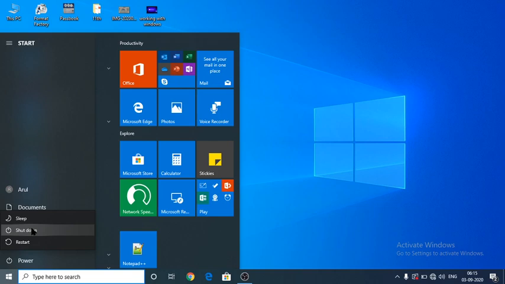Next one is switch user. Switch user is nothing but switching from one account to another account. Suppose you have two accounts on a single computer, you are able to move from one user to another user with the help of this option called switch user. The switch user option is used to switch from one account to another account without closing the running applications of the current user.